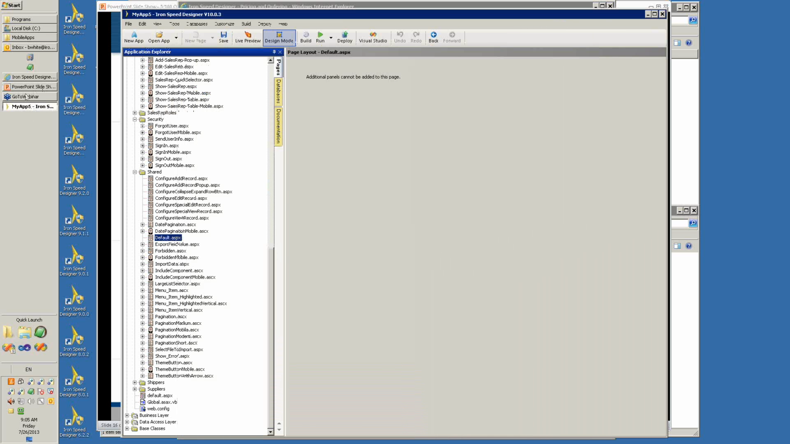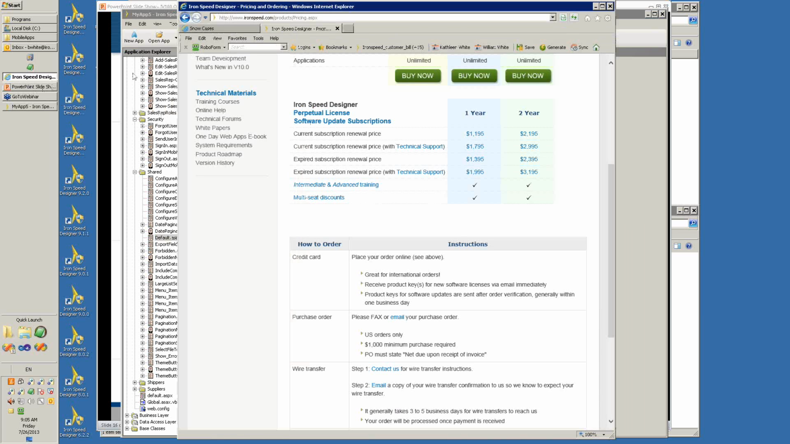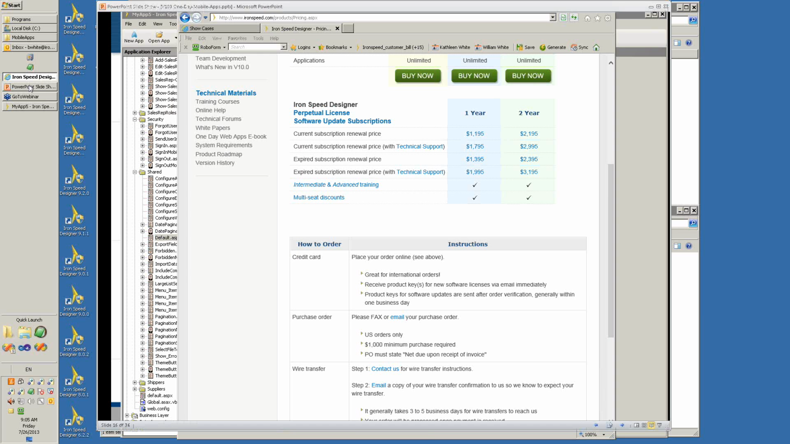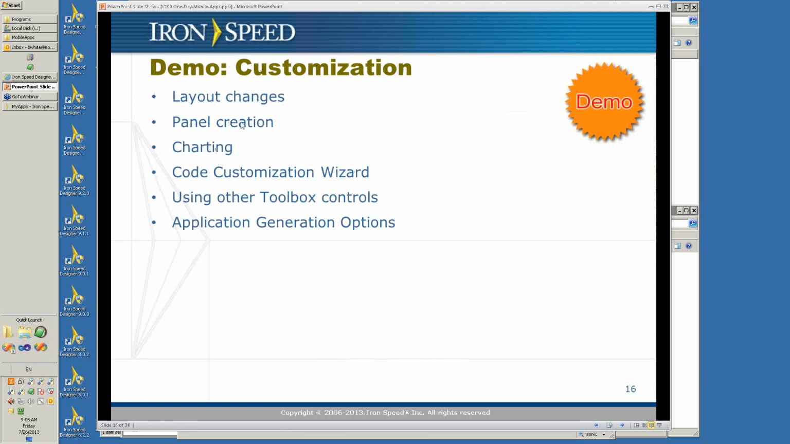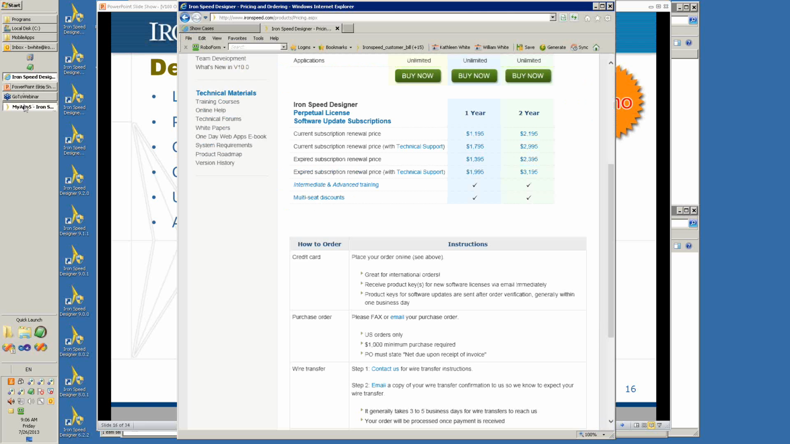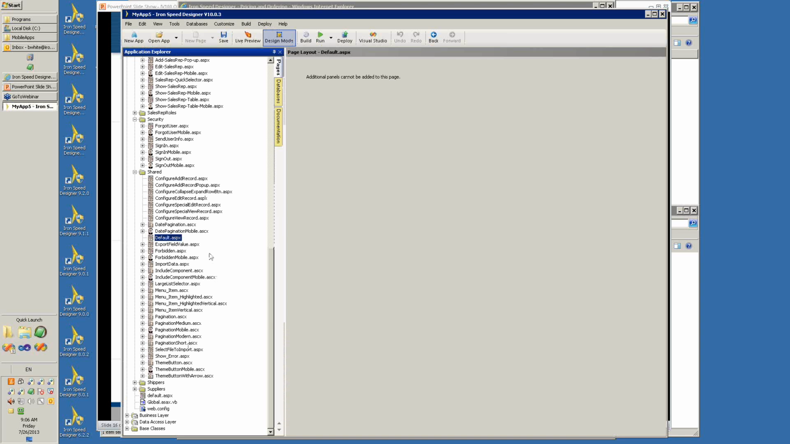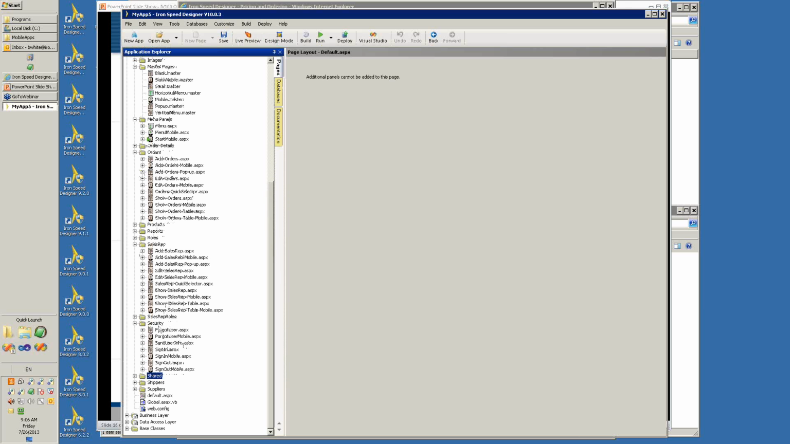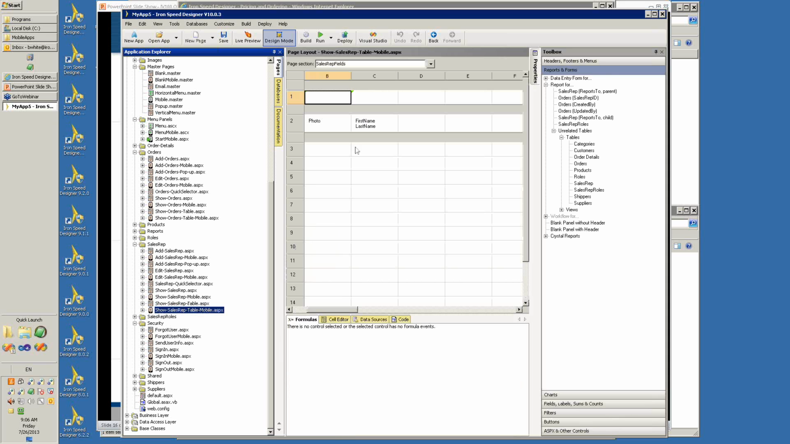Okay, well, what I wanted to do was just quick, whoops, what are we looking at in my PowerPoint slides. We talked about panel creation, we talked about layout. We didn't do layout changes. I should show you just a real quick idea of layout changes, because we can go to our sales rep page. Let's look at our show sales rep mobile here.